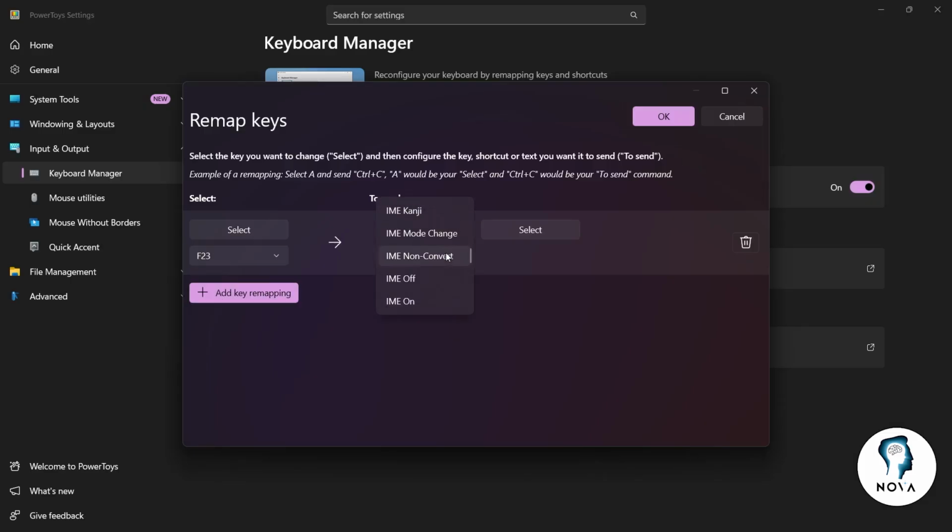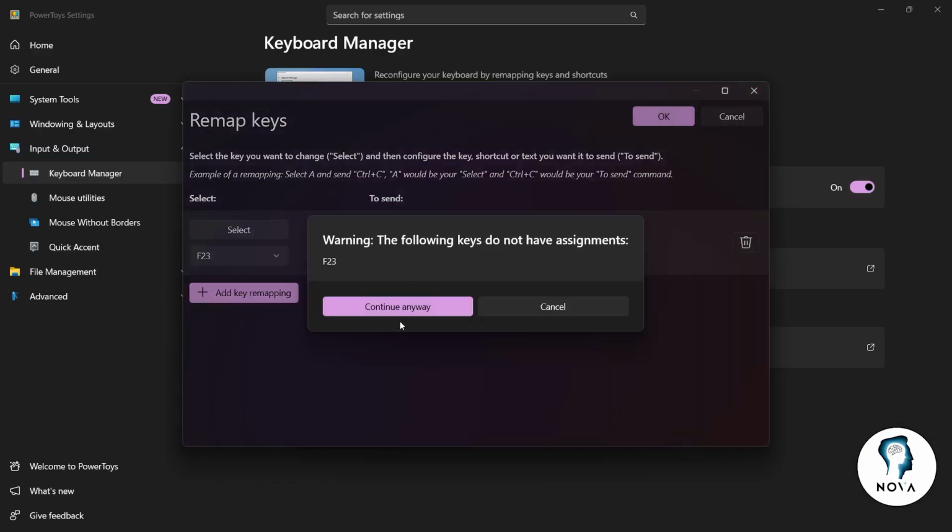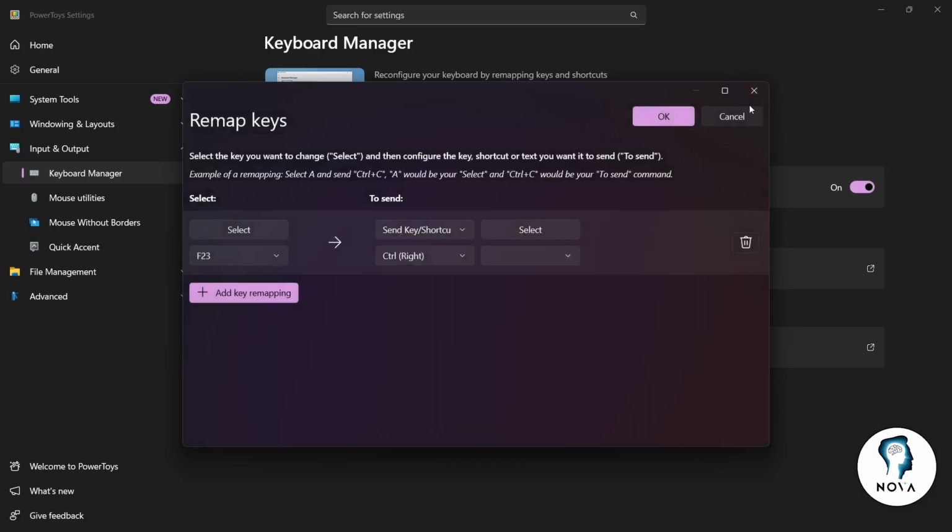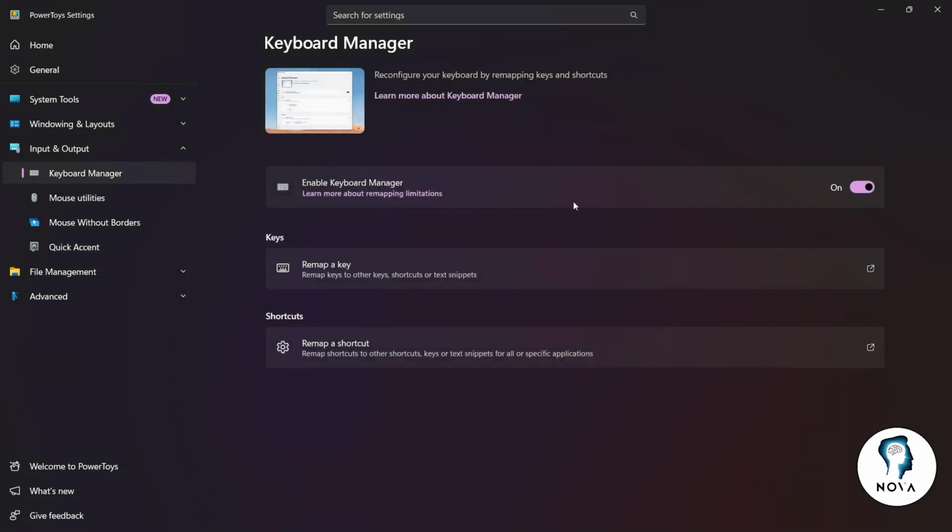Now, here you'll have to select this one and choose CTRL. So type in CTRL. Now click CTRL right and click OK. After you do this, click Continue anyway. Now, after you do this, your Copilot key remapping will be done.